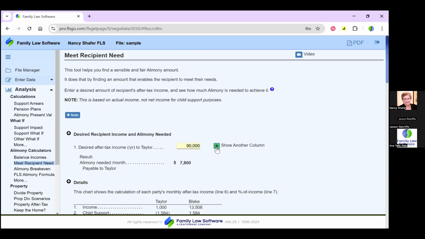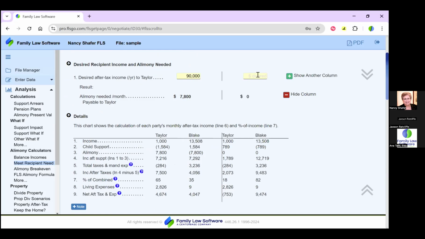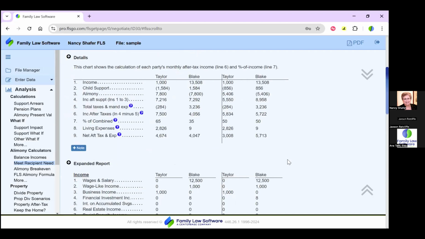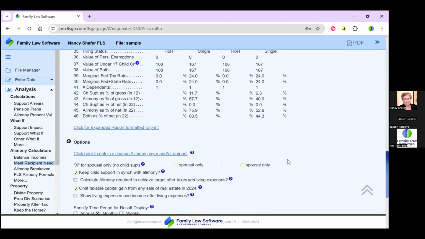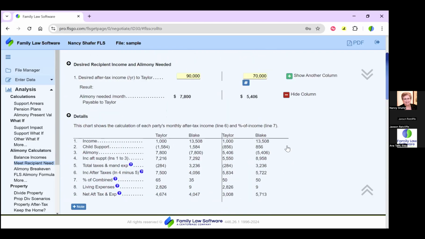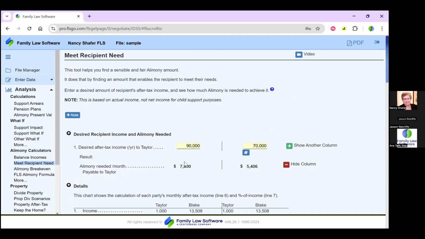They're very useful. So this is not going to work. It's too much. Let's try 70,000. What would that look like? And immediately we get our answer. We get our net after tax support impact report, and the same thing with the expanded report and the options. Then when we do it this way, we can do as many columns as we want.